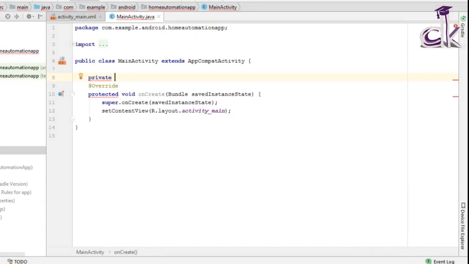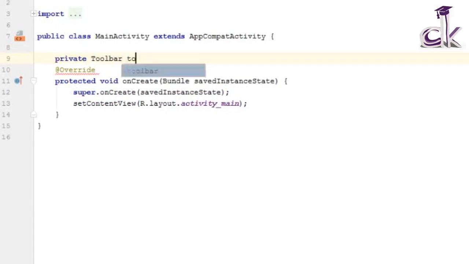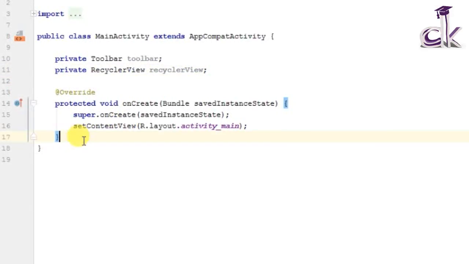Firstly we have added the toolbar, so private Toolbar. Make sure that when you add the toolbar, you select the right version. There are two toolbars, one is android.widget and the other one is android.support.v7.widget. So make sure you choose the v7 one, and let's call this toolbar. And next we have the recycler view, so let's define that and we'll call it recyclerView itself. Alright, so let's just create a new function to initialize all these views. So private initUIViews, and inside this, make sure you add the return type, which is void, so it's not going to be returning anything.